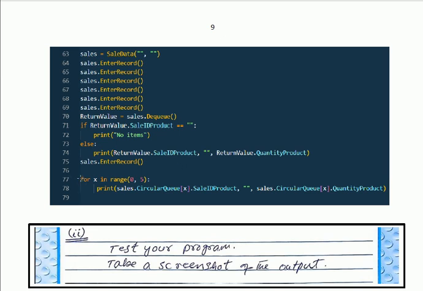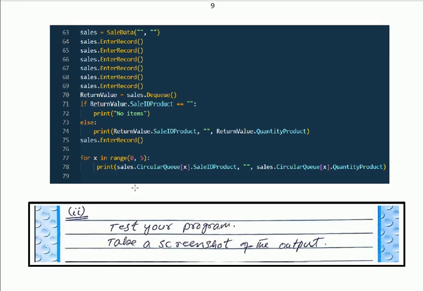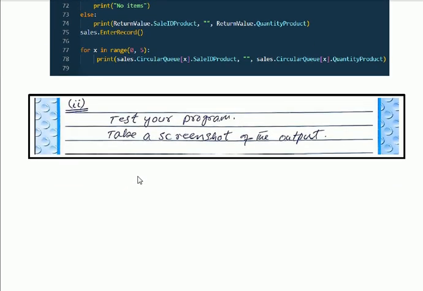Now we are applying the loop for x in range this. We shall print the product and the ID. That we shall see in our next part. Part second, test your program. Take a screenshot of the output.